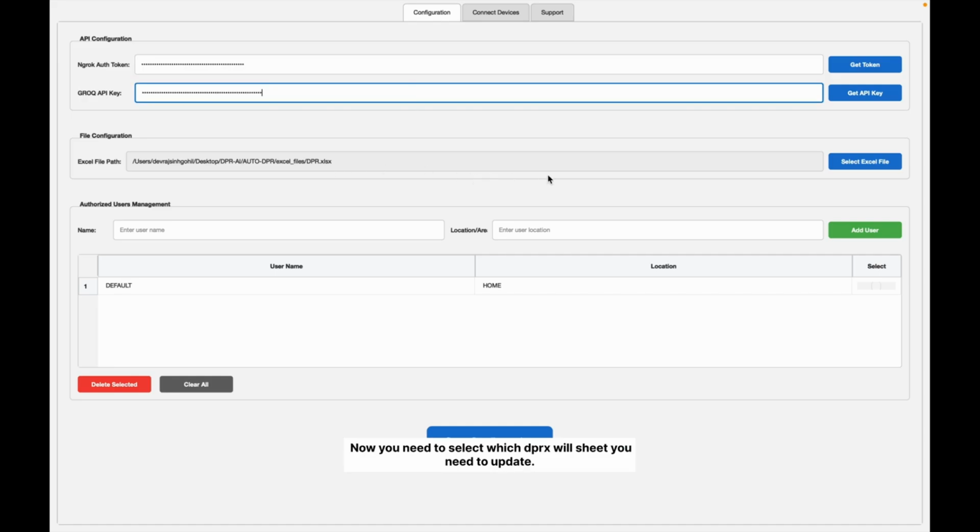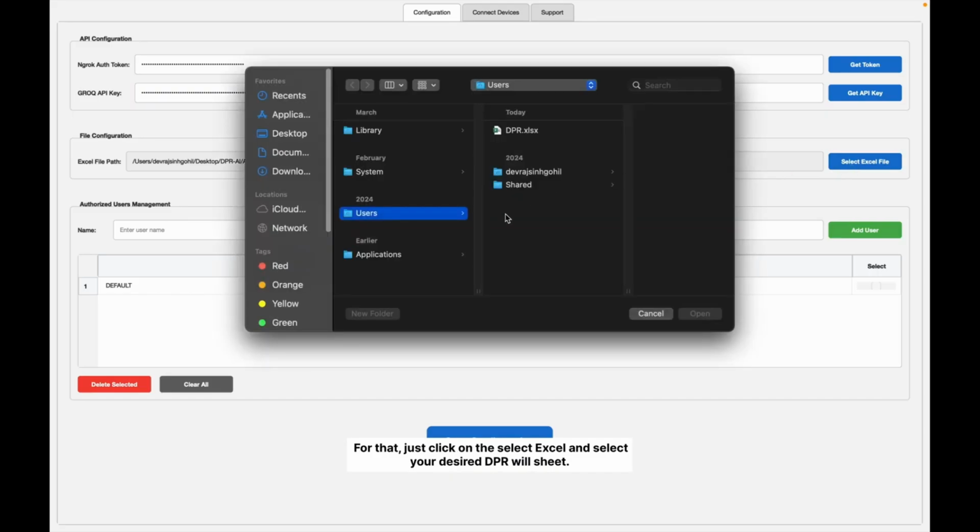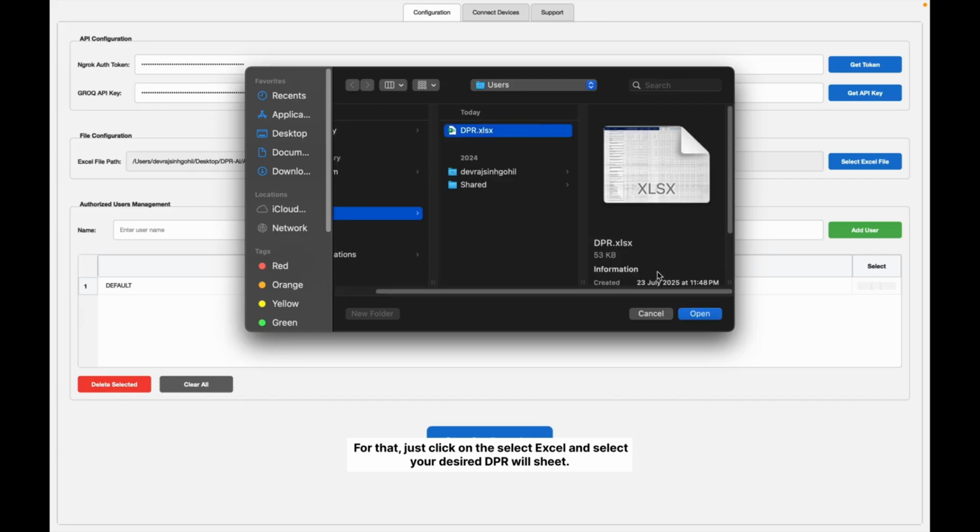Now you need to select which DPR Excel sheet you need to update. For that, just click on the select Excel file and select your desired DPR Excel sheet. Click on the open.